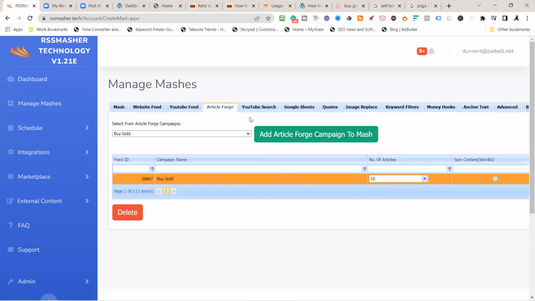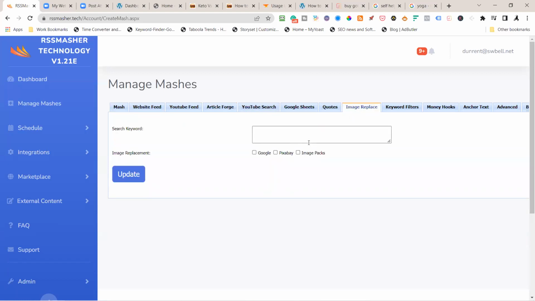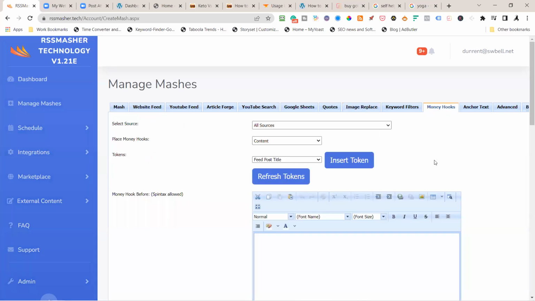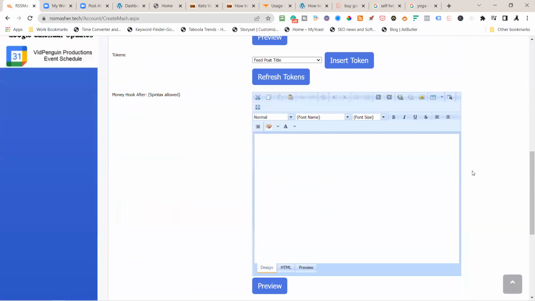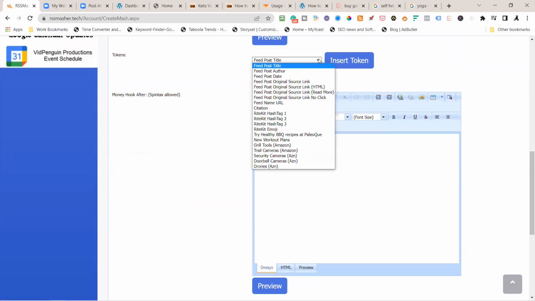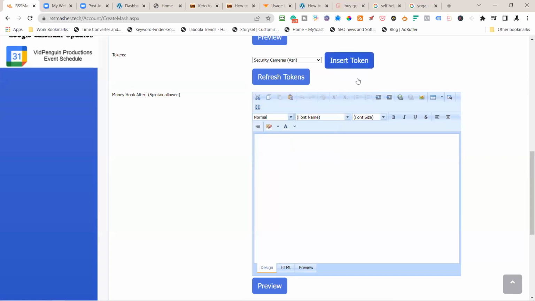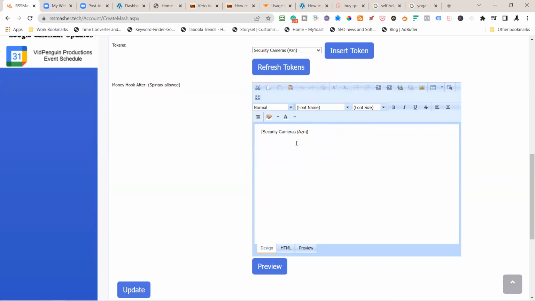Okay. Now you can do image replace. So we're going to come back and we're going to visit this in a few minutes without image replace on. You can put money hooks in there. Guys, if you want to monetize it, add some tokens. You don't need a citation because it is your article. You wrote it. And just for grins, I'm going to put some security camera tokens. Now, I probably wouldn't do this with Buy Gold. I'd have something about buying gold at the bottom of the article.